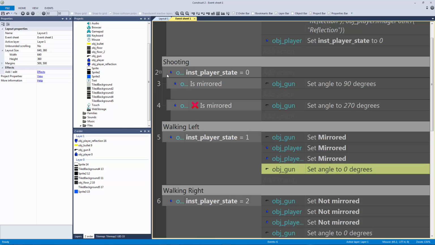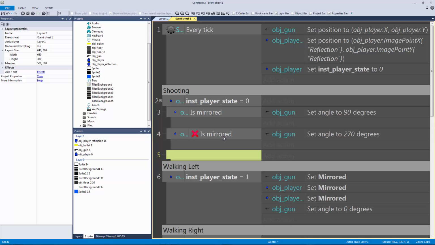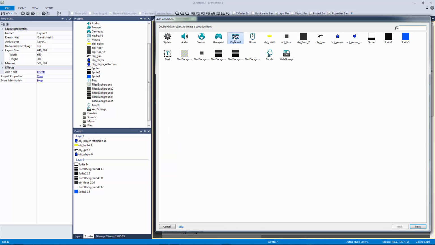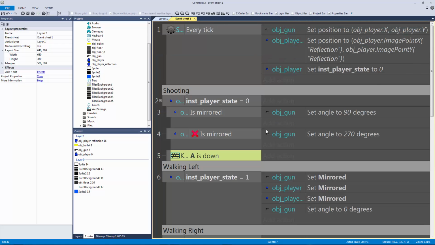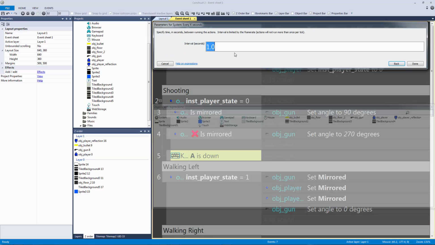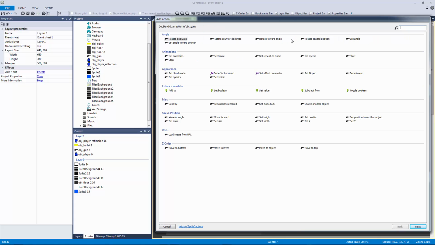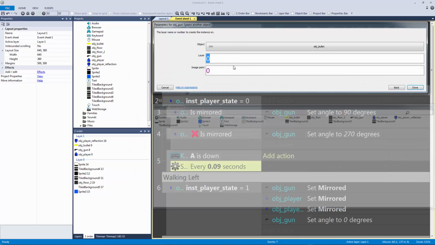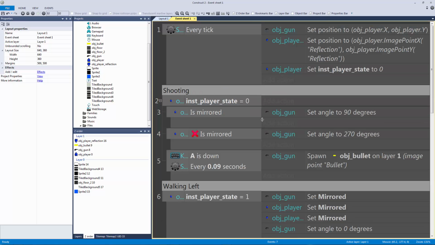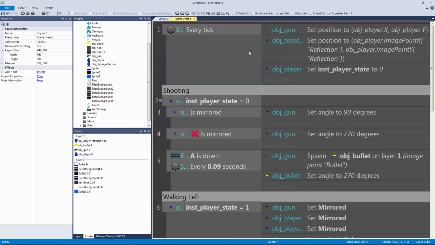All right, the only thing that we need here is the way to shoot the bullet. So what we can do here is, if our player state equals 0, so if our gun is vertical, then we're going to have the keyboard check to see if the A key is down, just like in Bug Butcher, and we're going to add a condition every 0.09 seconds. We're going to have the gun spawn a bullet on layer, doesn't really matter, at the bullet image point of the gun. Then we need to set the angle of the bullet to 270 degrees so it goes upwards.